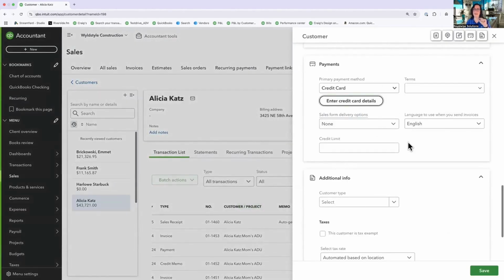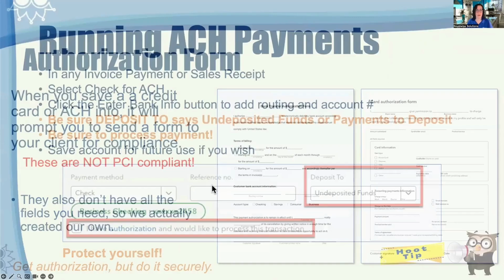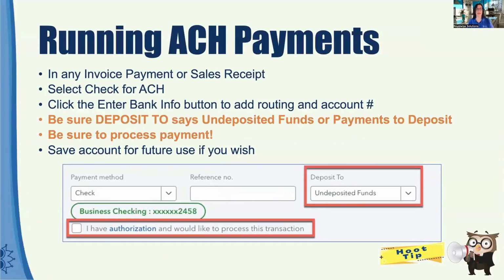Again, the irony is that once you've added it, you don't even have access to it. All you see is the last four digits, but your system can run automatic payments. So that's the beautiful part about saving it inside the client. ACH works almost exactly the same way.